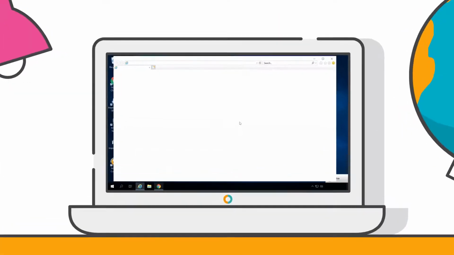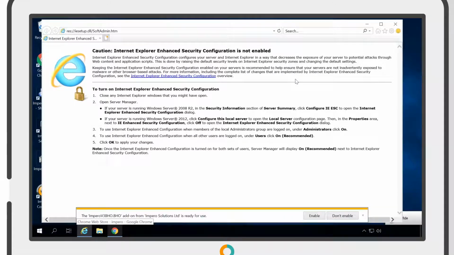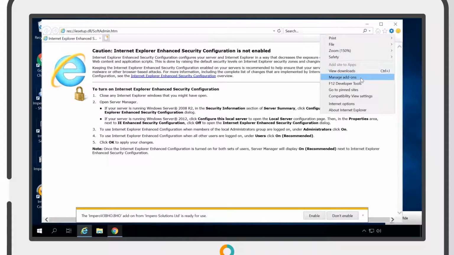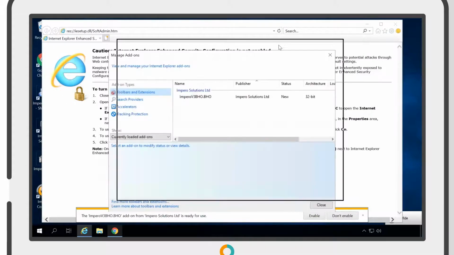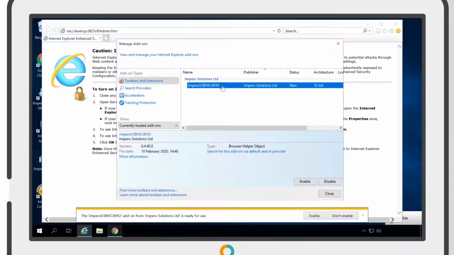To enable the extension for Internet Explorer, you need to open the browser on the client machine. Then select the Settings cog in the top right corner and click on Manage Add-ons. The extension for Internet Explorer is already installed as part of the Impero client package. You need to select Impero Solutions Limited, Impero v3bho, and click Enable. Now the extension is enabled, you'll be able to monitor URL traffic on Internet Explorer.